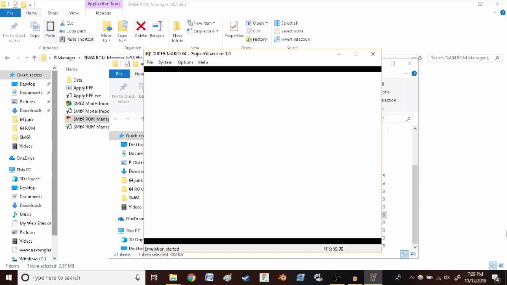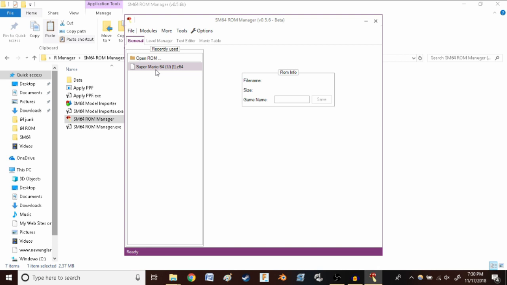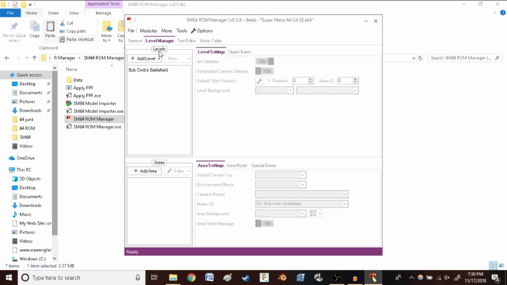You'll see that my program has crashed. That's very interesting, isn't it? But there's a very good reason for it. Let me go back to ROM Manager to show you. I'll also load my ROM back in, and then show you the important bit.